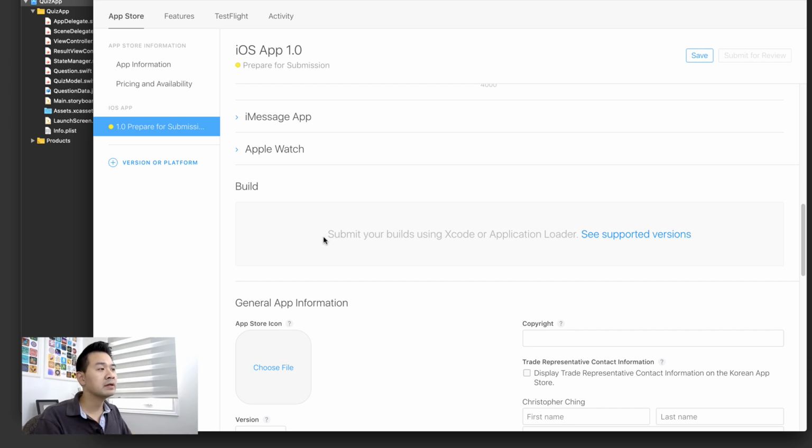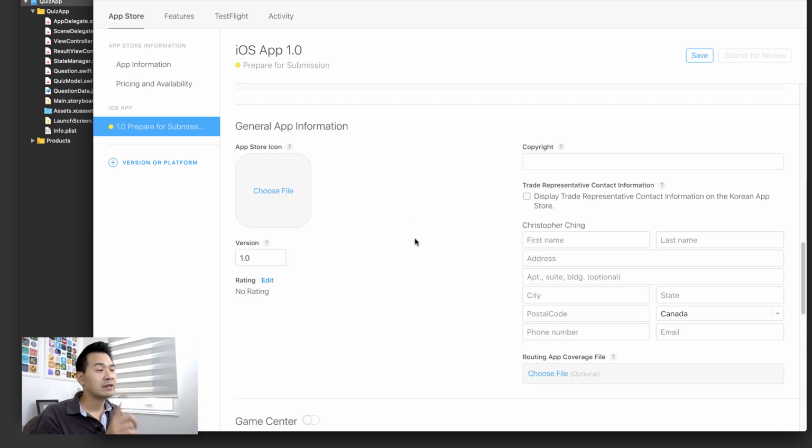You know, it'd show up here, and you're gonna select the build that you want for your version 1 App Store release. This is where you would select that. You don't see anything here for me because I haven't uploaded any builds. Okay, I'm gonna show you how to do that in a sec.